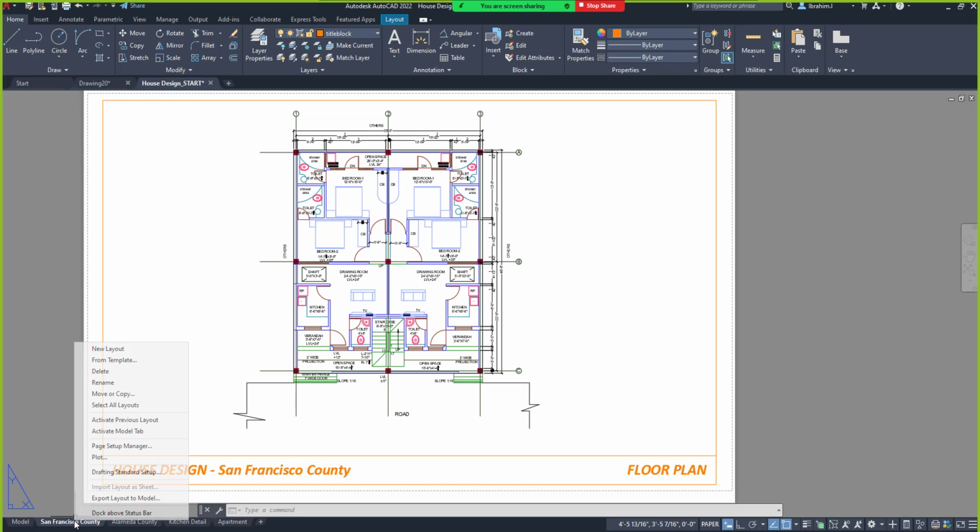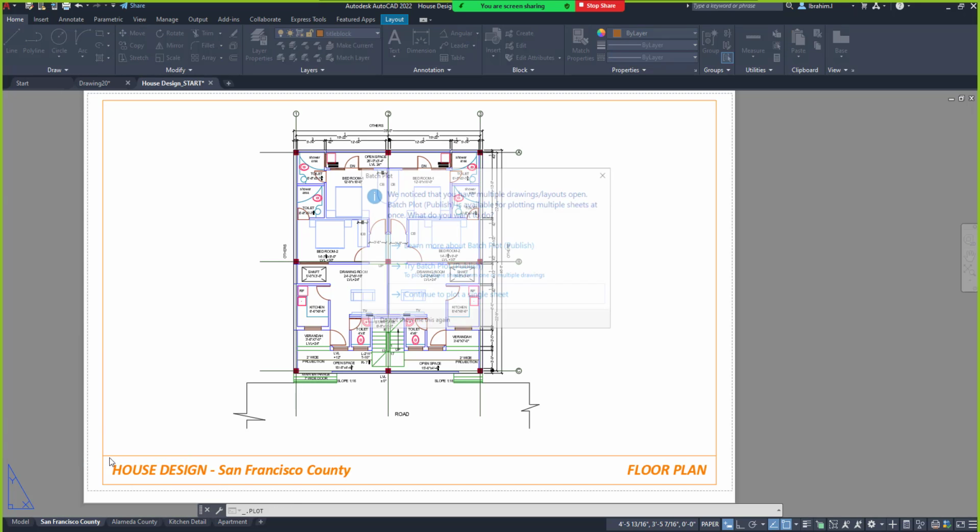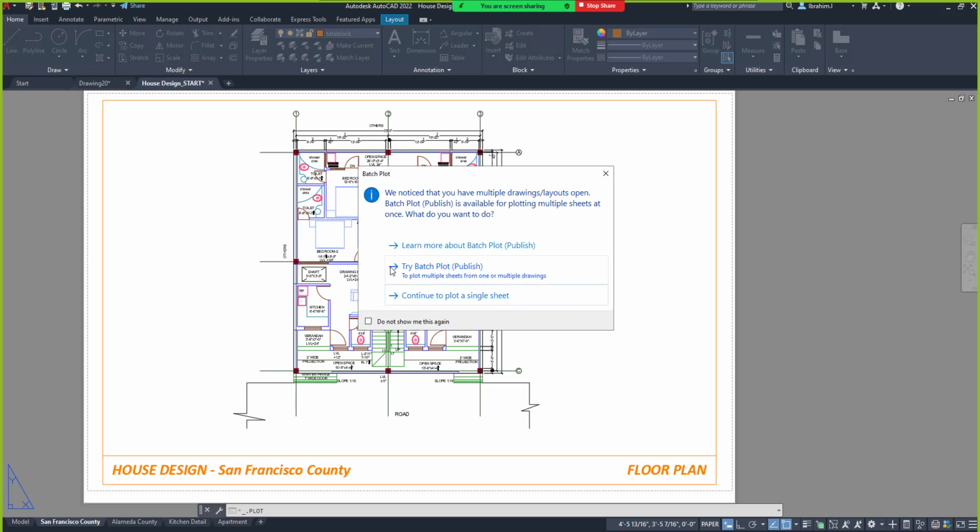Right click on that view. If you want to plot, what do you do? Right click on that layout there and then go to Plot. And then it's asking you, it will notify you of multiple viewports. Can you see the batch plot here? Yes, because AutoCAD has noticed that there are multiple viewports opened.